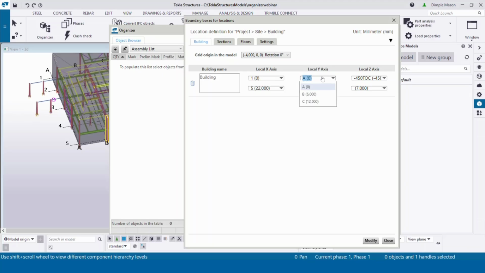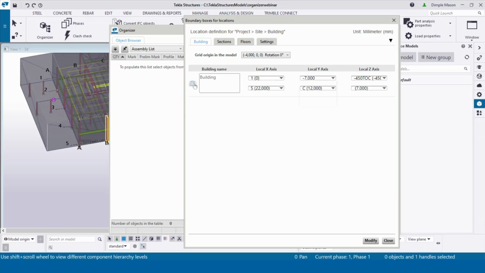So I'm going to change that to minus 7,000, modify, and then I'll hit that boundary again. And now we can see that all of those items have now been incorporated, and that's what we want to see. This will then automatically give you location sets for every item within the model, which I'll show you later on as we start to model correctly.